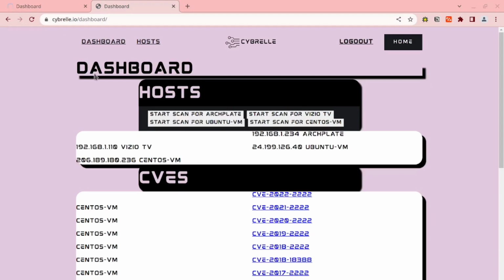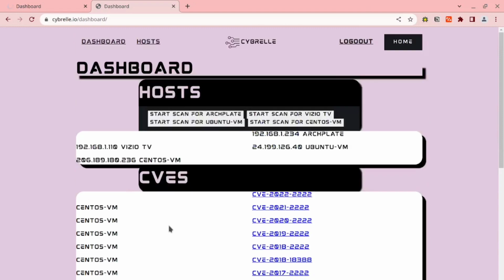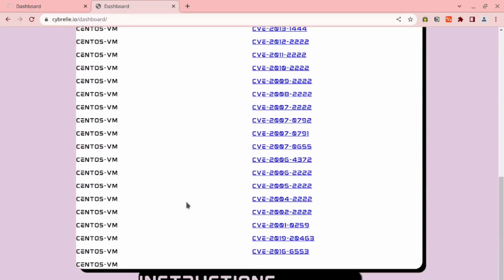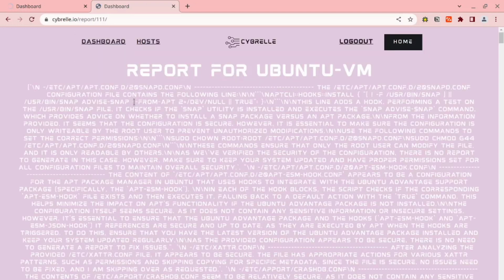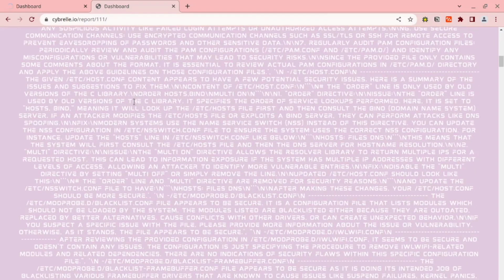I have gone ahead and opened up a new tab. The vulnerability scan for the CentOS VM has finished running, and the report for the Ubuntu VM has been created as well. In a future iteration, I'm going to make everything come out in a cleaner format, but it gives you detailed information regarding the configuration files and if they're secure and what you need to do to fix them.